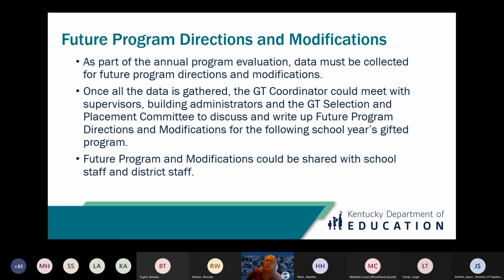This is the last part of the annual program evaluation. So this is where, what I would say, you connect the dots from all of the data that you've collected, and you're analyzing it, putting it together, thinking about future directions and modifications for the next school year. Most people's policies and procedures say that the GT coordinator is going to collect all the data, but that doesn't mean that that person can't delegate some of that responsibility or ask for assistance in order to collect some of this data that we've talked about in the annual program evaluation. And once you have collected this information, you could share it with your school staff and your district staff.